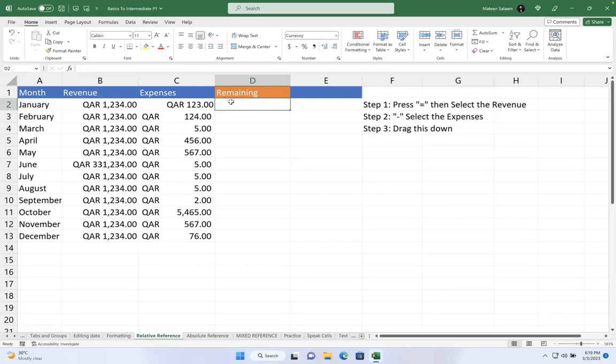To calculate this, we're going to tell the system to do it on our behalf. How can we tell it? By writing equals. When you write equals, it will allow you to do calculations. All you have to tell it is to take the revenue and then minus expenses. So you're selecting the cell. You see that B2 is coming. B2 is the code for the cell. B is the column, 2 is the row.